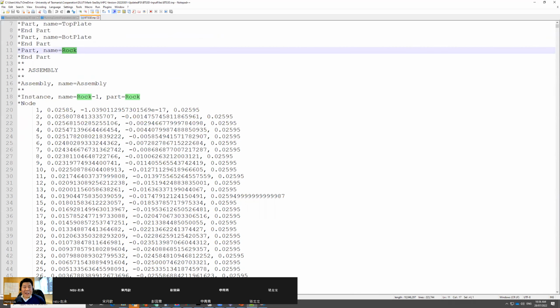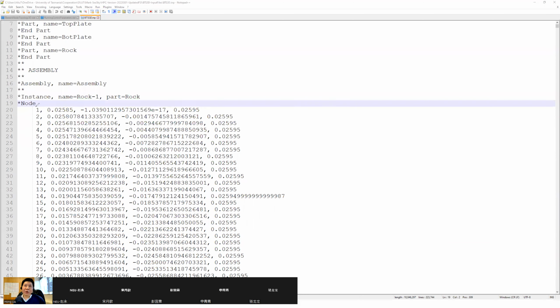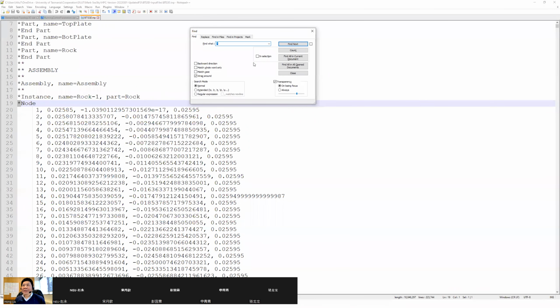For each of the parts, you need to have the node information. Here the first column is the node number, then the second column is the x coordinate, then the y coordinate, and then the z coordinate. So for three dimensions, any point needs three coordinates. This is the list of the nodes.